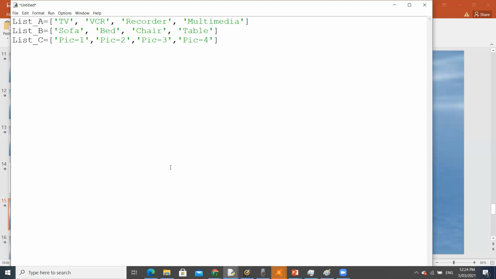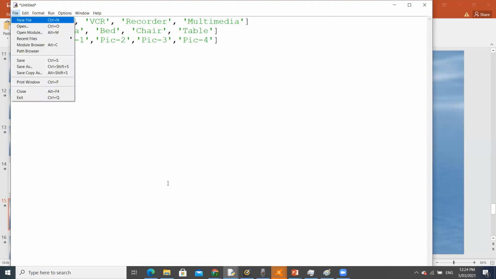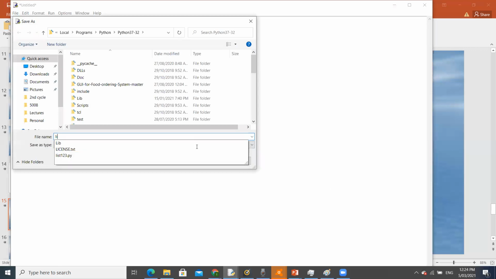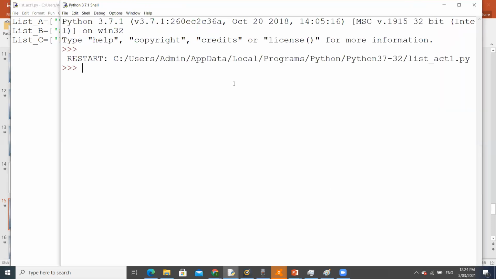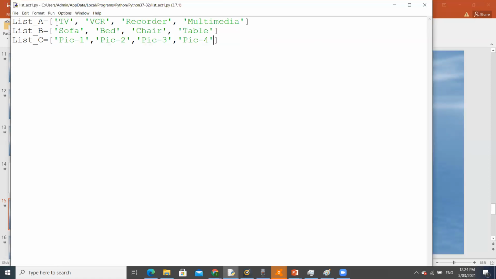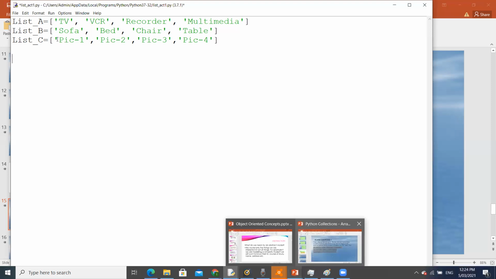Okay. After doing this, I will just save it. I can say activity one. So now I will run it and see whether it's fine, because there will be no output in this case. See, there is no logic error, there is no problem with my code so far. Okay.